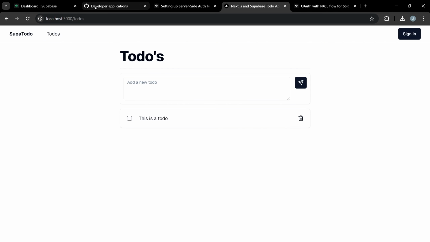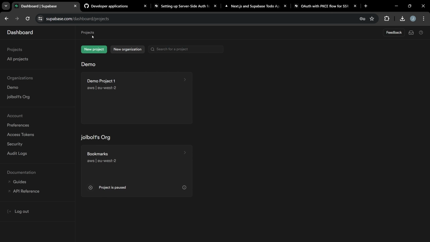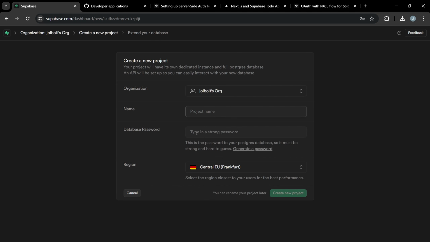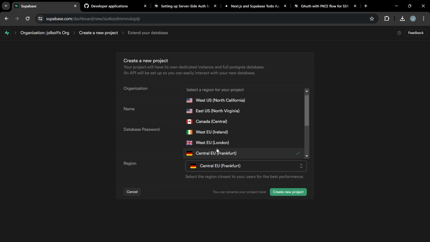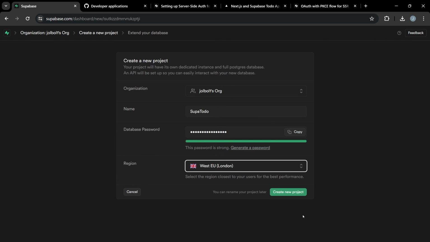So to get started, what we're going to want to do is create a project in Supabase. So log in or sign up to Supabase, hit new project, and then choose your organization. For this, we're going to give it a name. So for me, I'm going to give this Super To-Do. Generate a password here, and then save that to a password manager. As it says, this is going to be your database password for Postgres. And then for your region, select a region that's close to where you're actually going to be hosting your website itself.